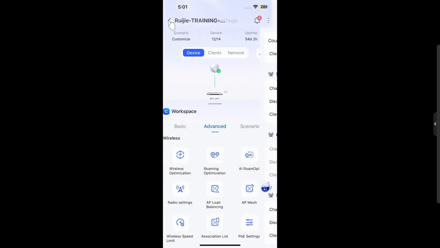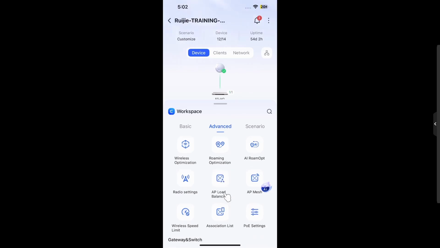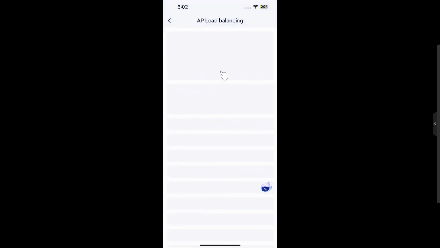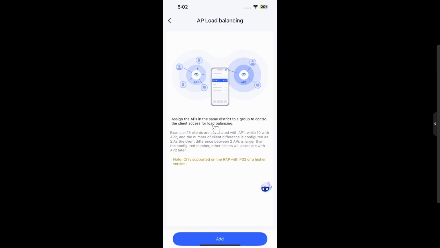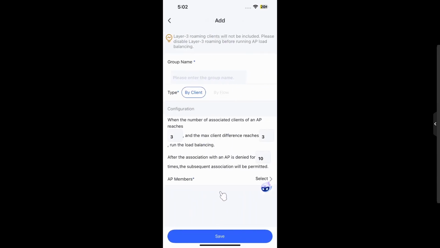Now coming back, we have many other options like the access point load balancing. You can enable load balancing on your access points, okay, to divide the users, by using the option add, and then you can set the group name, and you can set by traffic or by client. Okay, so it will divide the clients on your wireless access point.